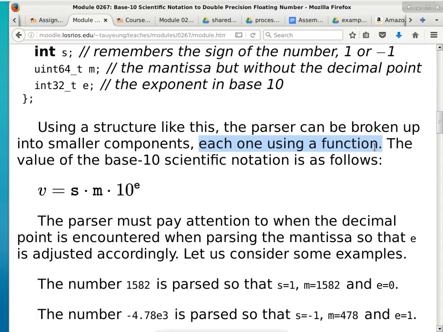So instead of cluttering ATOF with the parsing logic and all the details of parsing, now your ATOF looks really clean because it's just 3 function calls, you're done with parsing, and then you can focus your energy on the actual conversion from base 10 to base 2.